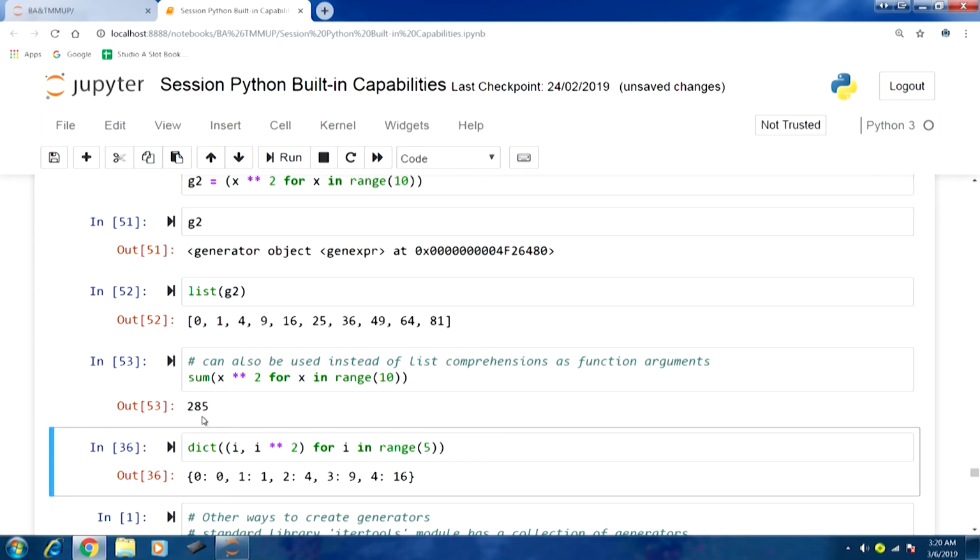Let us take another example. Here you can see I am using the dict function, and inside the dict function again we have a generator expression. We have a tuple of i and i to the power 2 for i in range 5. This tuple is then going to be passed on to the dict and will create a dict object out of it.